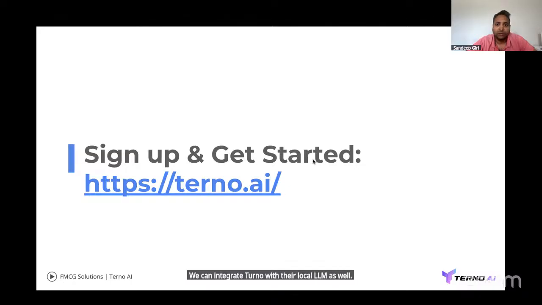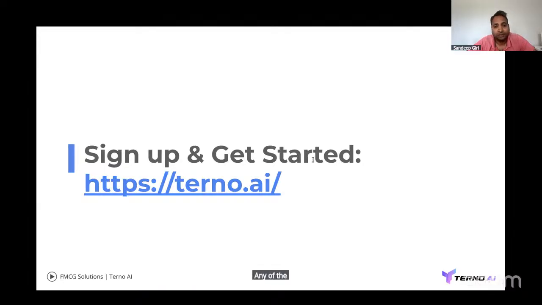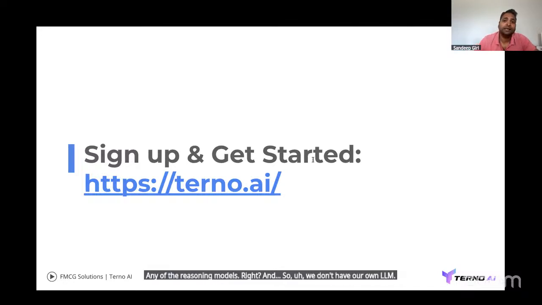Okay. A question is, does Terno have its own LLM model, or does it always use OpenAI or Gemini? We can use any of those, but we prefer the reasoning models. We don't have our own LLM, and we do not plan to have our own LLM.